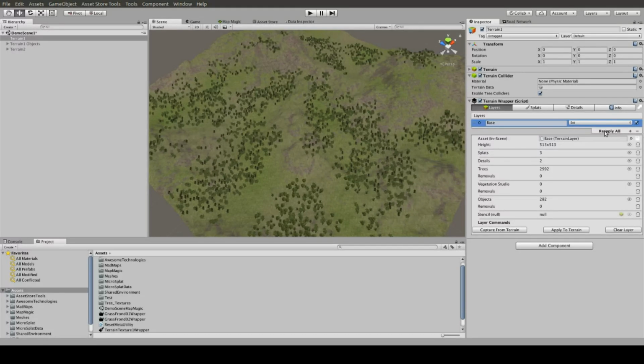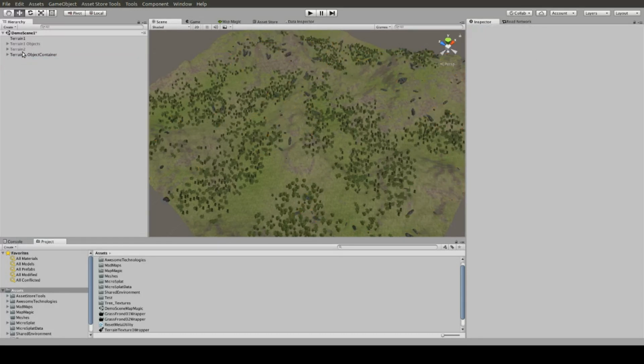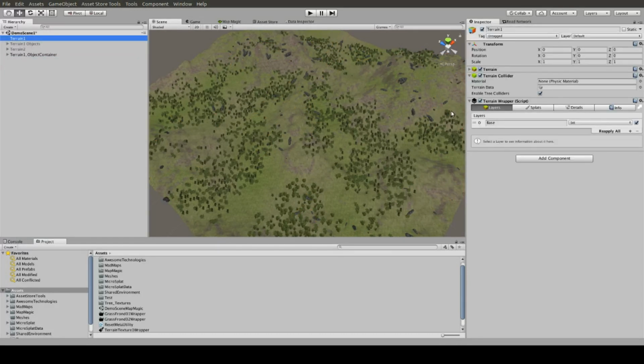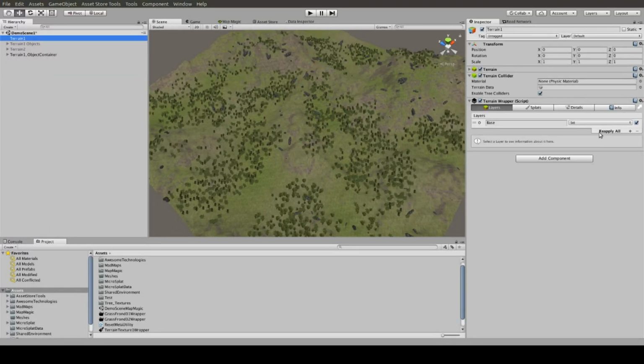So if we hit reapply all, which will take all of our layers, blend them and combine them and reapply them onto the terrain, we'll see that we'll get these rocks reappearing on our terrain under a new object called the Terrain1 object container here. So the object container contains all the objects that are managed by the terrain wrapper. And it's important to remember that these are managed objects. So if you make manual changes to anything in this hierarchy, the next time that you hit this reapply all button, those changes will be reverted. So keep that in mind.